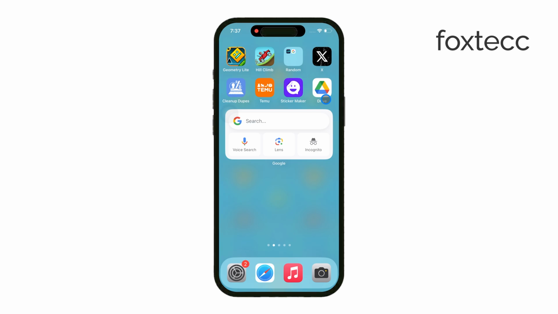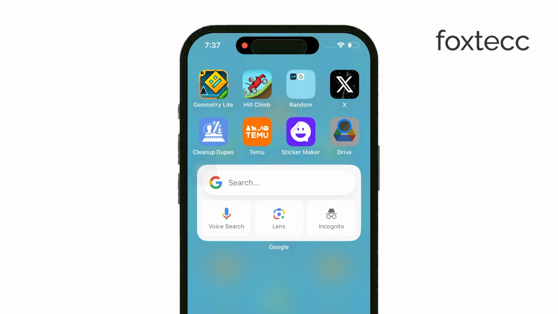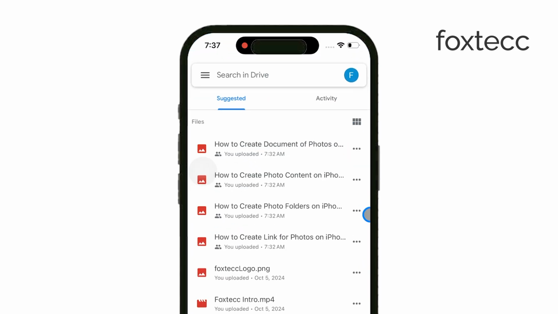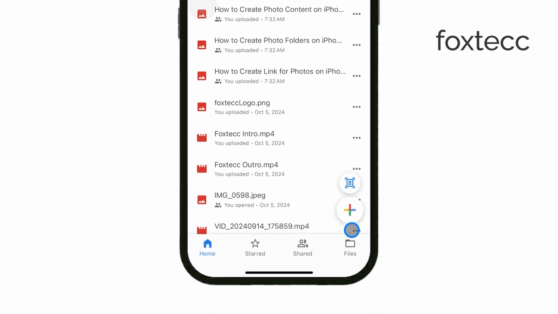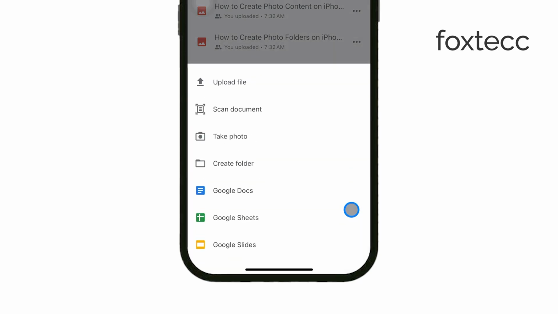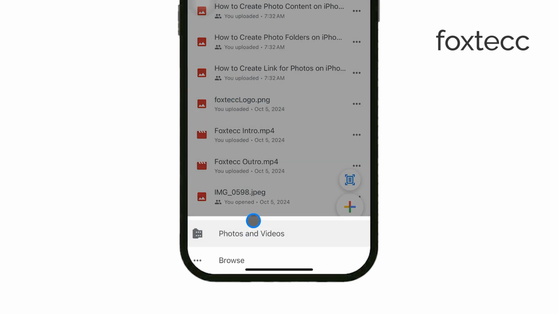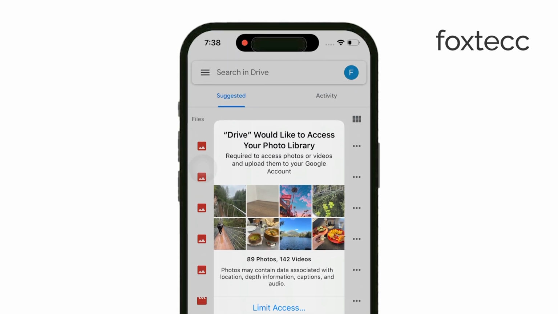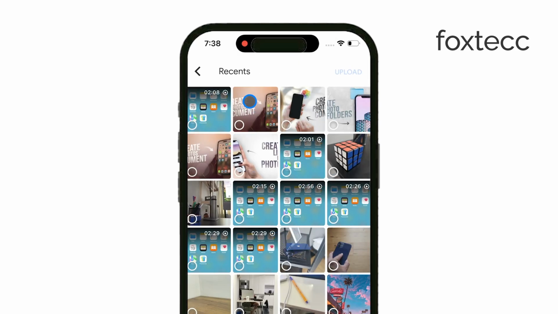First off, you need to have a Google account and the Google Drive app already installed on your iPhone. If you've got those ready, then open up the Google Drive app. If the photos you want to share aren't already in Google Drive, you'll need to upload them first. To do that, tap the plus button in the bottom right corner, then select Upload File. Choose Photos and Videos, and from there, pick the photos you want to upload from your library. Once they're uploaded, you'll find them in your Google Drive.